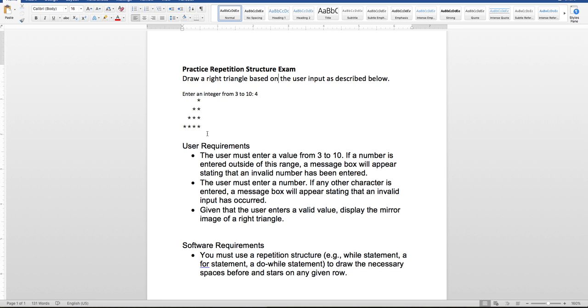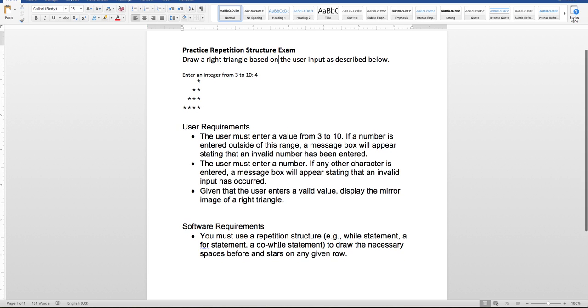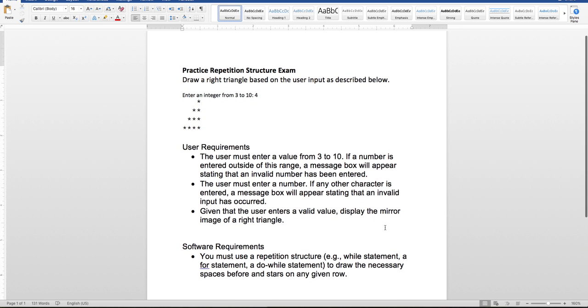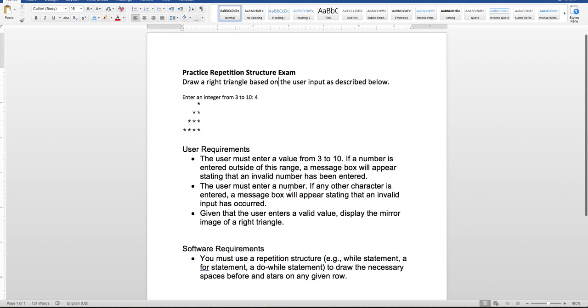mirrored image. If the user enters any other number, then we have to display a message box to indicate that they didn't enter a number from 3 to 10. If the user enters something like a letter, for example, then we also need to display a message box indicating that the user did not enter the data correctly. And then, given that the user does enter a valid value, we'll display the mirror image of the right triangle. Part of the software requirements is that you're supposed to use a repetition structure, and we'll use a while statement to draw the necessary spaces and stars.